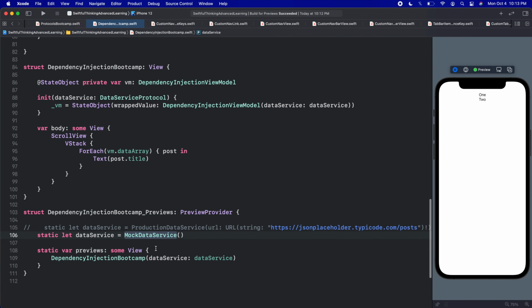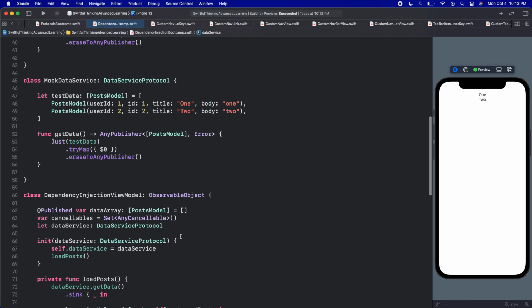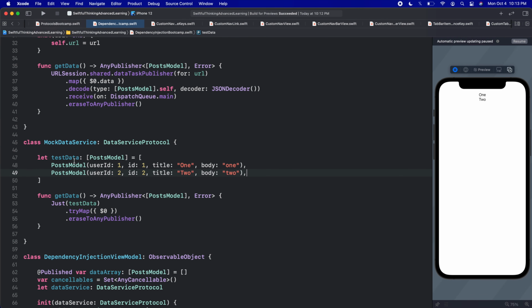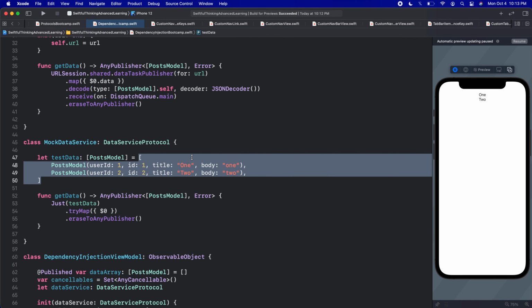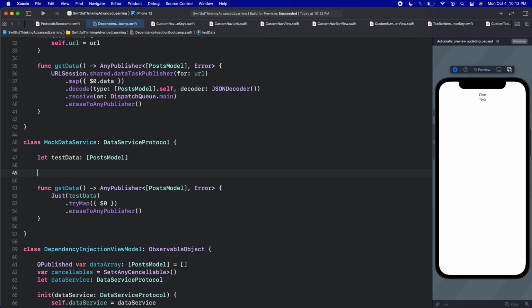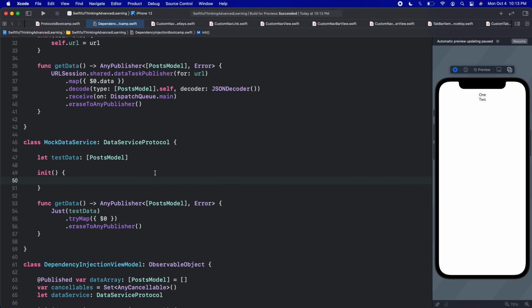The final thing I'm going to wrap up this video with is this mock data service. Right now, we're not initializing it with anything. So coming up here, right now, the mock data service starts with some fake test data, but let's actually make this an initializer. So in here, let's create an init, open close parentheses, open brackets, and let's pass in some data. Let's make it of type array of posts model, and let's make it optional. Now I'm making it optional because this way we can initialize it with some fake data, but we can also initialize it without fake data by passing in nil here.